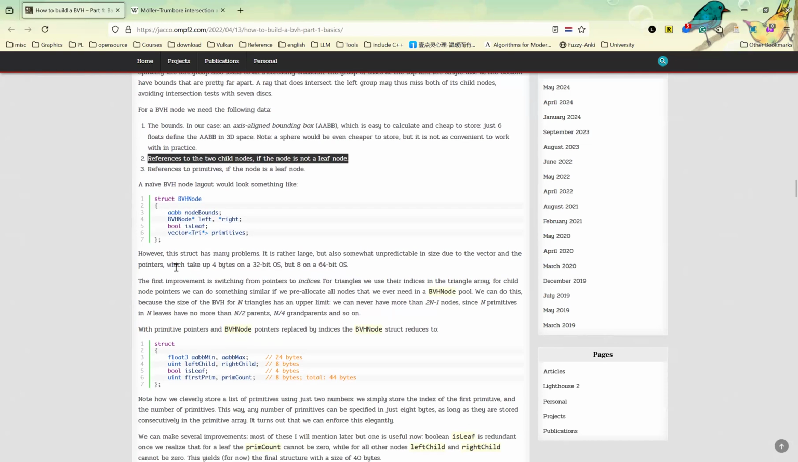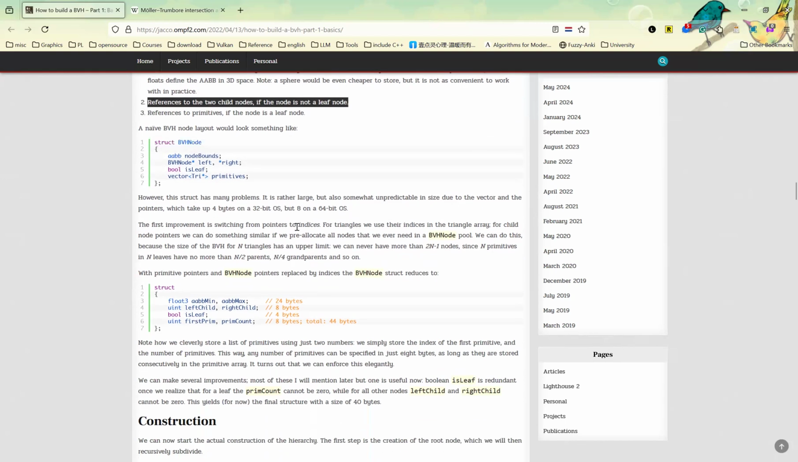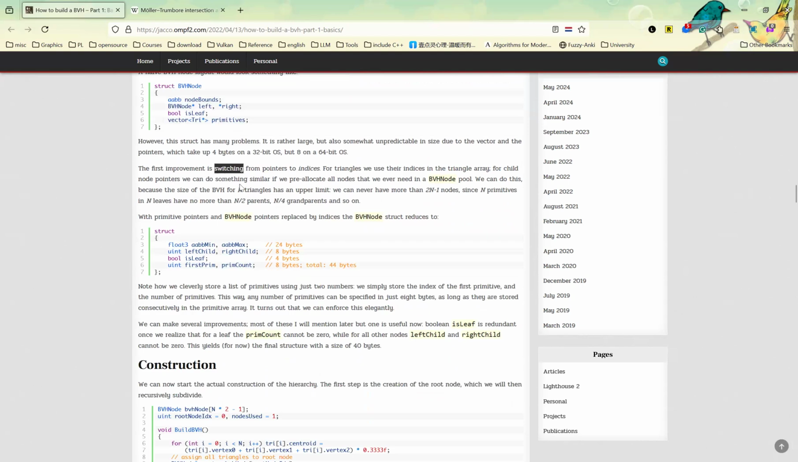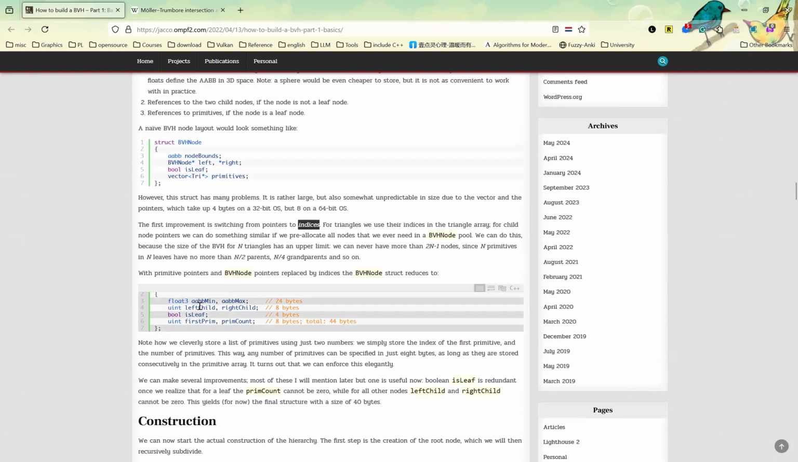And this struct has problems. First, it's large. And also, we just don't like the pointers and the std vector, because especially std vector, it's variable size. And we can switch pointers to indices. And by doing that, we can even use the smaller indices, like just 8 bytes.